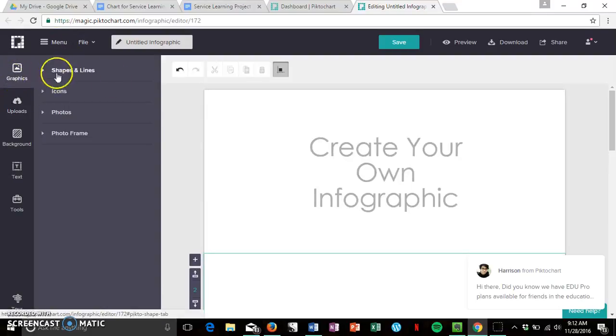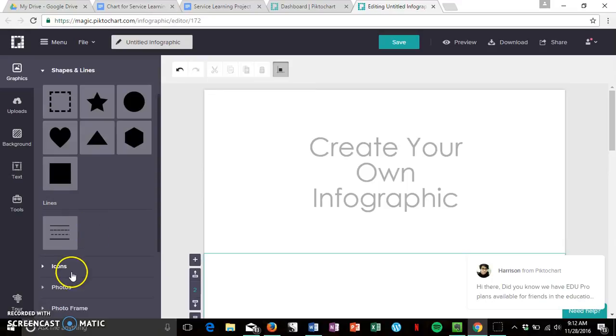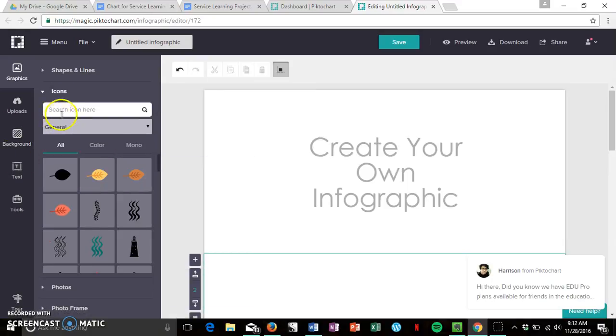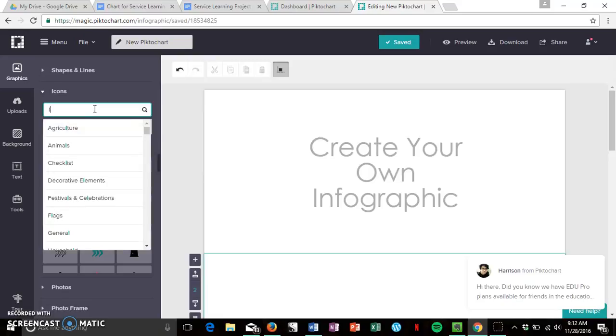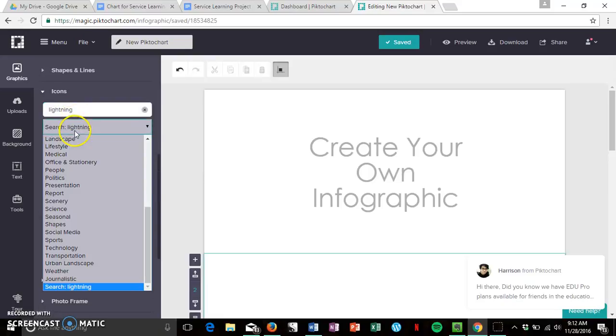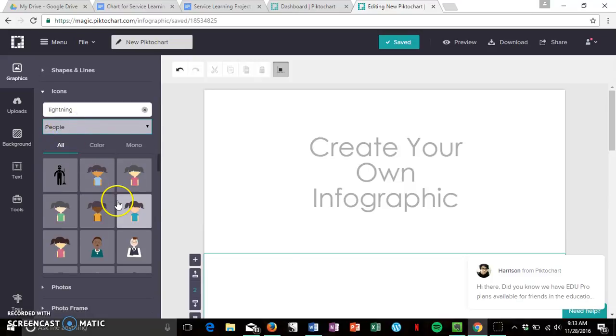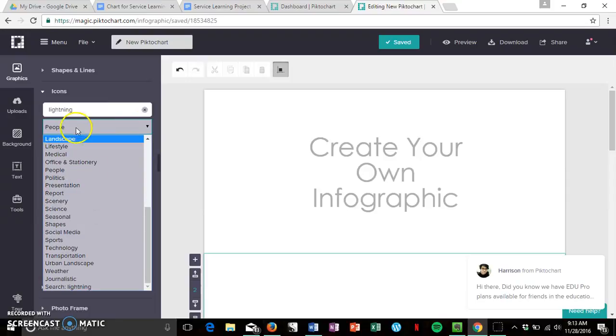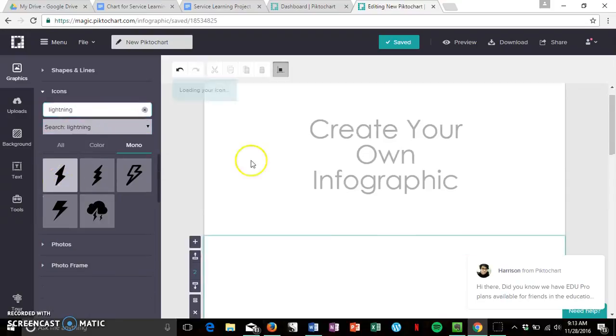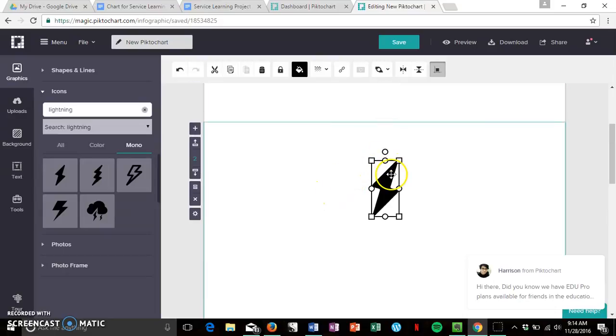On graphics, there are shapes and lines, which are fairly simple. What's really useful are the icons. Instead of searching for a lot of different images on the internet and trying to upload them, you can easily search for one here, or you can even go down to different categories. And you can choose whether you want them in color or just black and white. Once you get them on the page, this one will go in the block you selected, but you can move it between blocks as well.